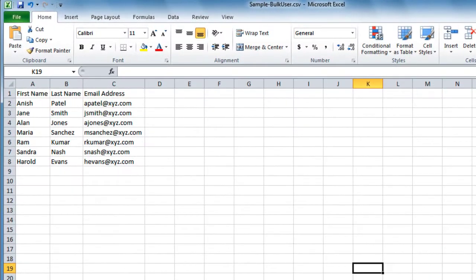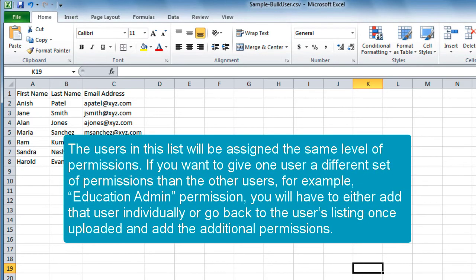Create your spreadsheet with the users' first names in the first column, last names in the second column, and email addresses in the third column. Note that the header row must be used and in the exact format listed, or the spreadsheet will not load. Also note that the users in this list will be assigned the same level of permissions.